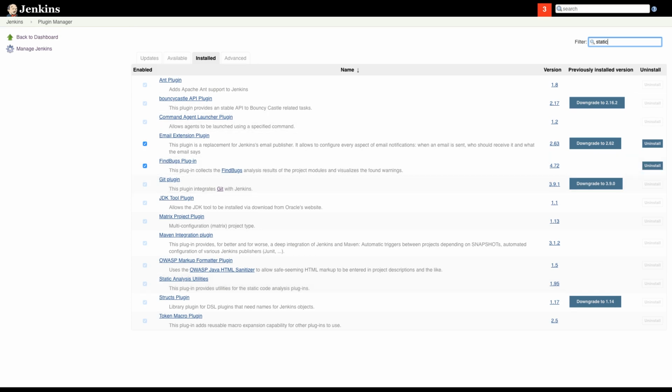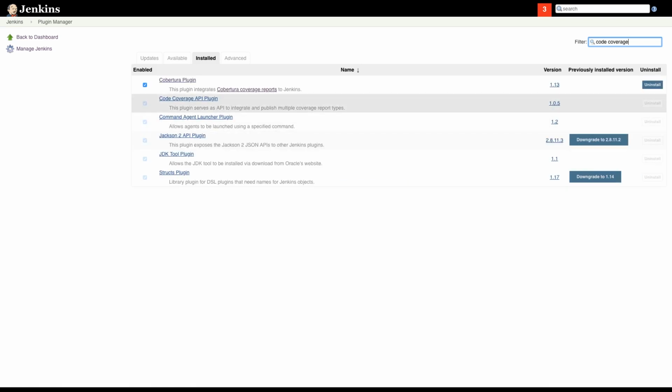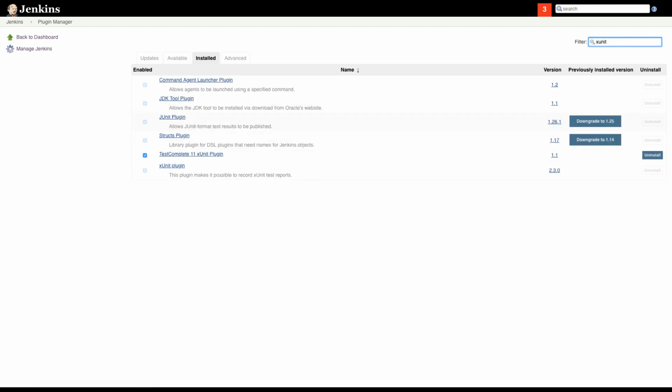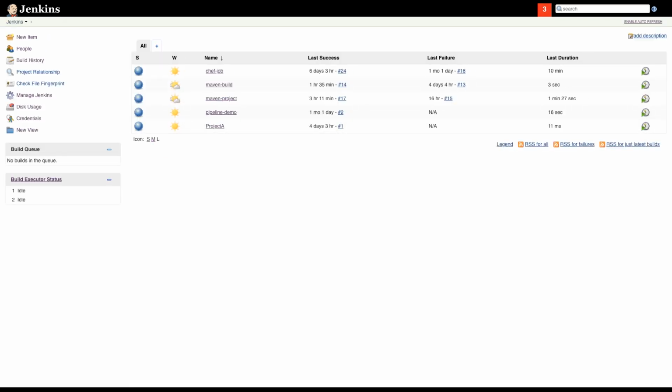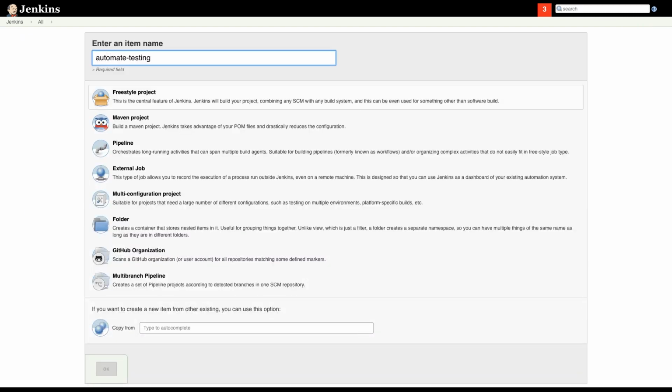Code coverage, let's see if we have it. So as you can see here, the Code Coverage API plugin is installed. We have the Cobertura plugin which is also installed. Then let's take a look at whether we have the JUnit plugin installed or not. So we have the JUnit plugin as well as the TestComplete plugin. Both of them are installed. We have JUnit already installed on our Jenkins instance. So when it comes to plugins, we are good here. We don't need to install anything additional. We can go ahead and start with our job configuration. So I click on New Item. Let's say I give it the name automate testing.